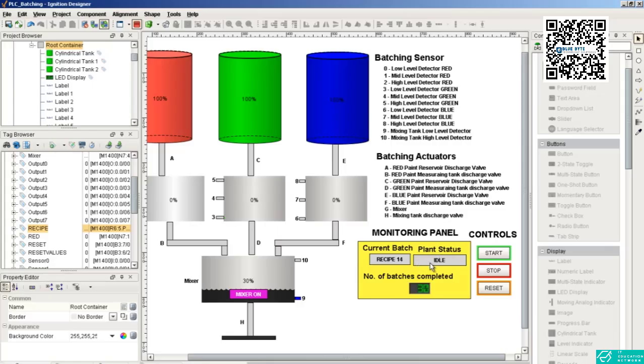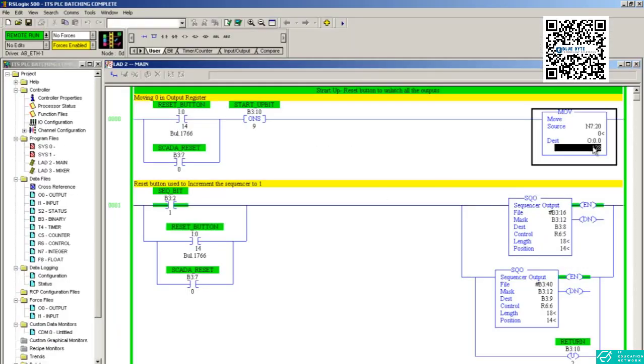Right, now plant status. In this plant status we have 4 statuses. We have already defined idle, filling, mixing, and final draining. Now if you notice the outputs in the ladder logic here, this is being changed. Now this is the register for the outputs, O:0.0. Alright, this is the word address.